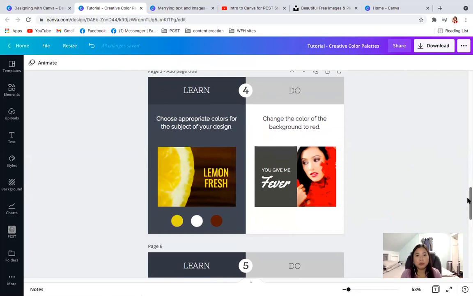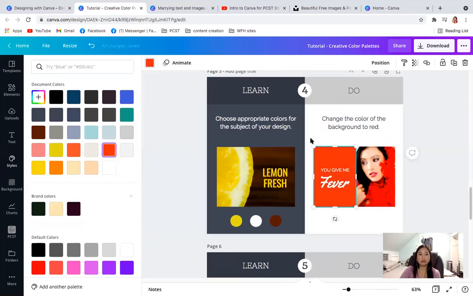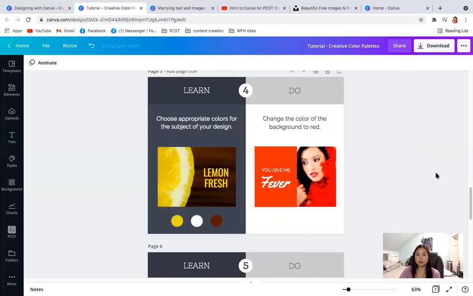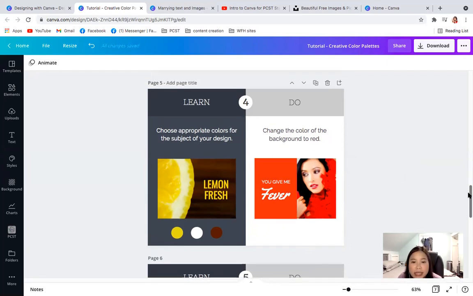Task number 4, choose appropriate colors for the subject of your design. So ito naman ay what is appropriate. Lemon fresh, so syempre dapat yellow. So sa do, change the color of the background to red. Okay, madali lang yung task na to. Okay na po lahat? If you're done. Ma'am, sa ano ulit? Page 5, task number 4, change the color of the background to red. You give me fever.